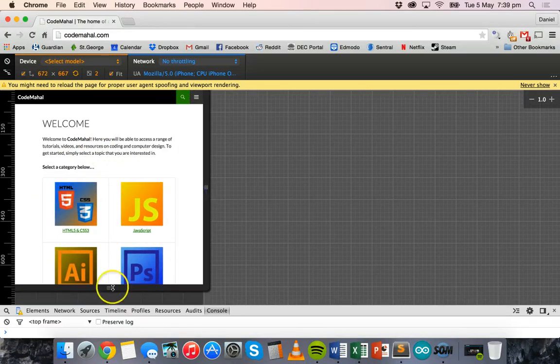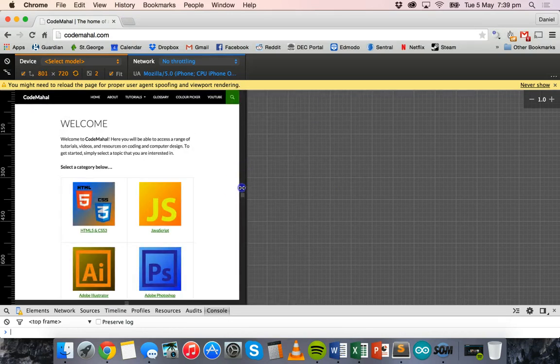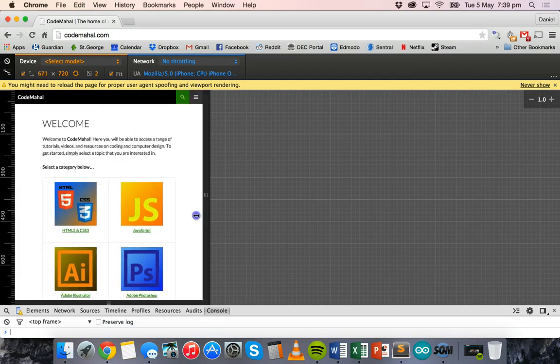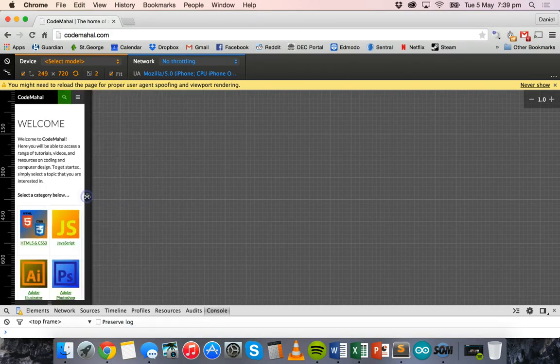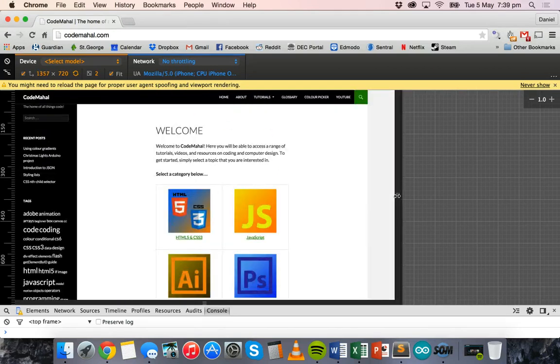You can also resize it manually. See how as I resize the page, it's changing. So now I've got that little menu there and the search bar. And then as I make it bigger, we get the full menu back. And now that it's even bigger, I've got the sidebar there as well. So you can manually resize it as well.